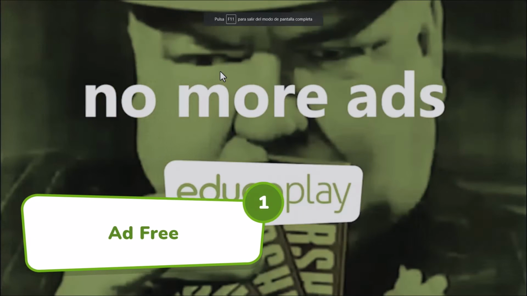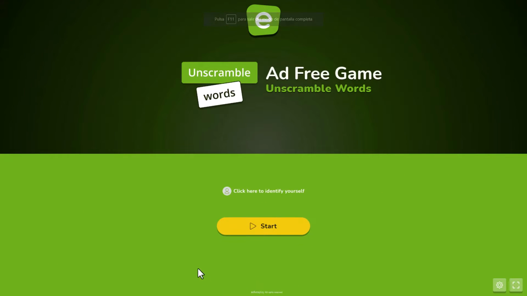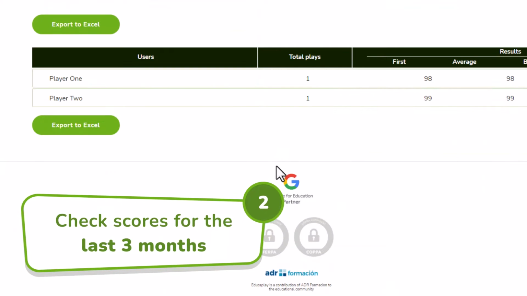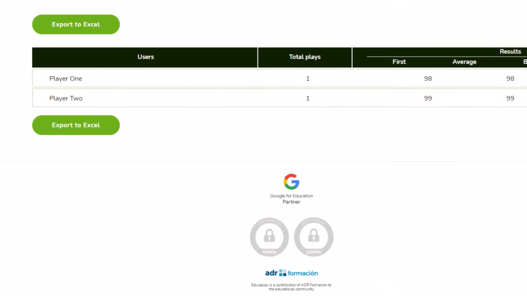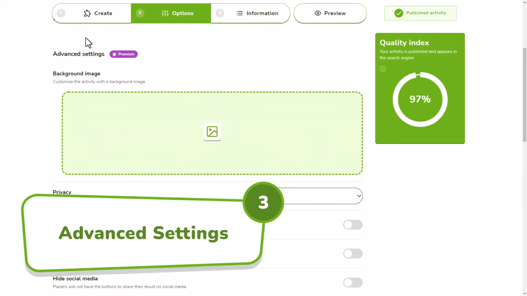With your advanced plan, Educaplay does not show advertising to you or to the people playing your activities. Scores are stored for 3 months and you get access to most of the advanced settings. Let's get into the matter.